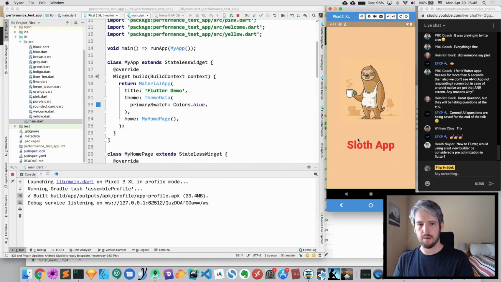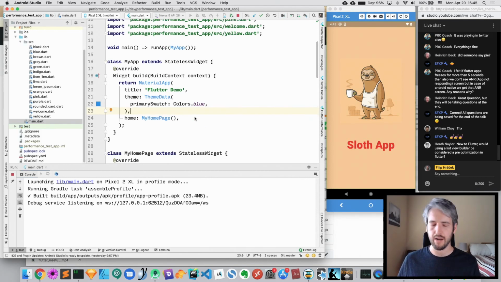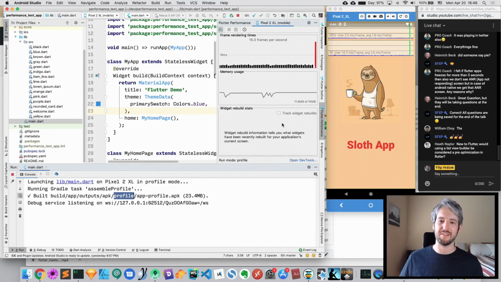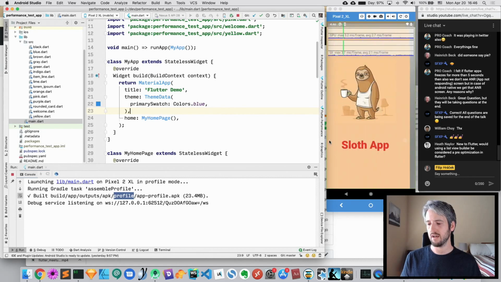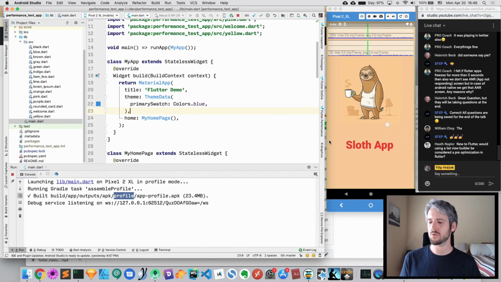Cool. So this is the app, and on the left you have the code for it. First thing we'll do, I already ran it in profile mode, which means that I can go to Flutter Performance and turn on the performance overlay. So we have the performance overlay here, and now when we do stuff, you see that the average frames per second on these two pages at least is just fine, right? It's all good.